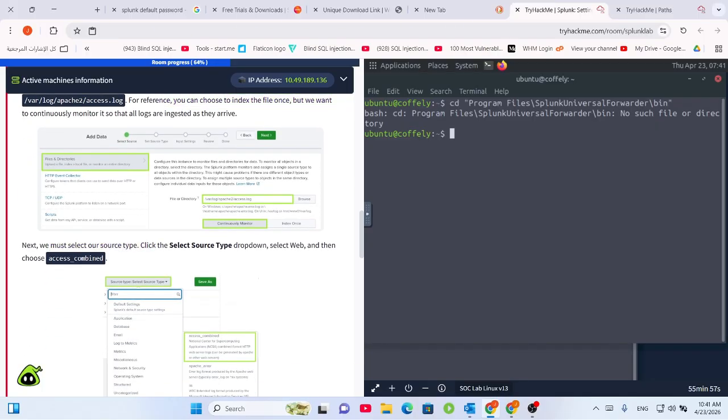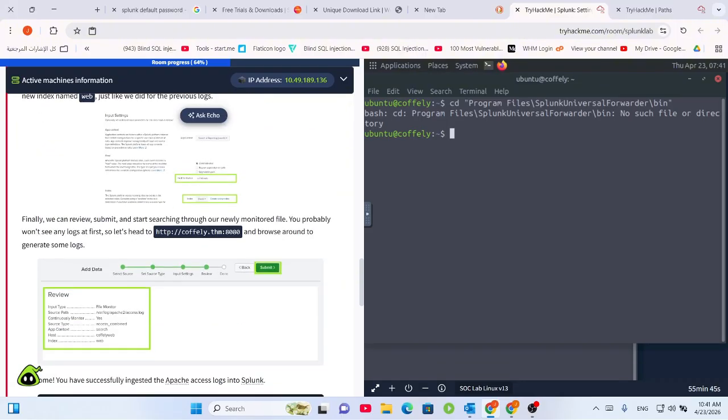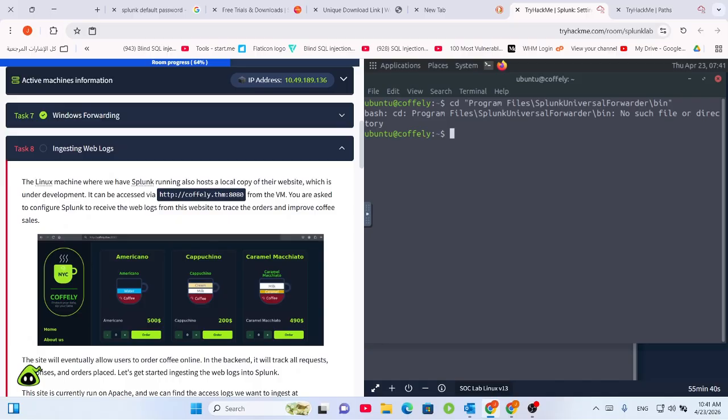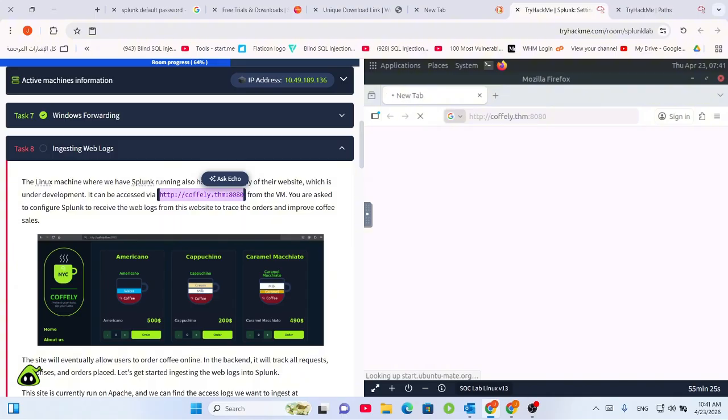Now we must select the source type. Click the source type. Select web access combined. We need to assign a name. Okay, let's go ahead and try this one. From the VM, you're asked to configure Splunk.